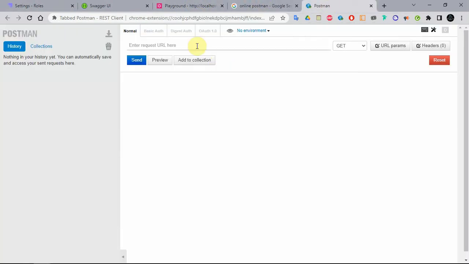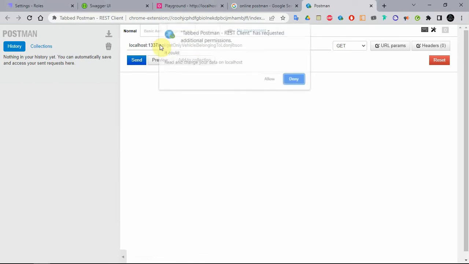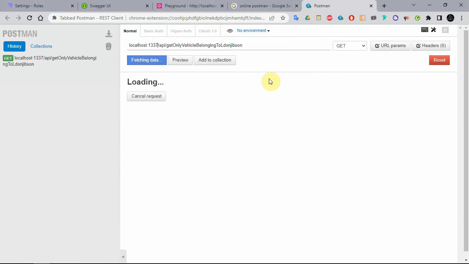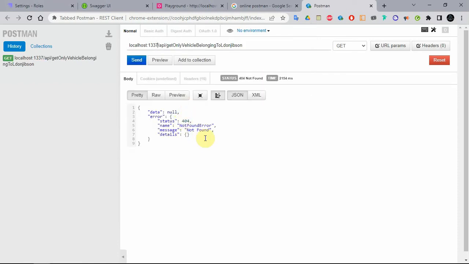So we have our Postman here, localhost 1337, then you have everything there like that. So if you click on that and do that, you should get... I didn't expect to get 404 but we are getting 404. So why is that?